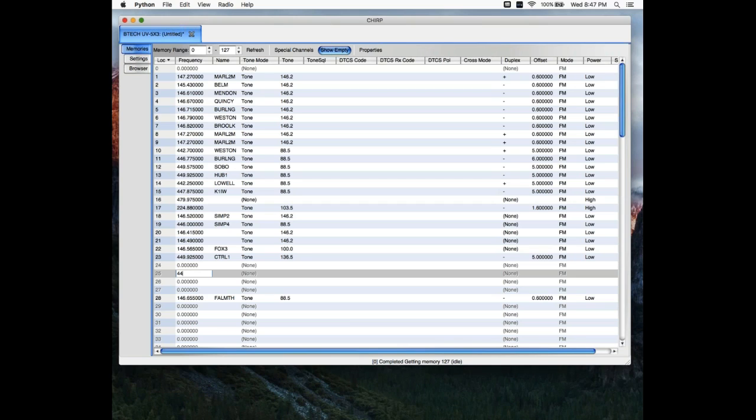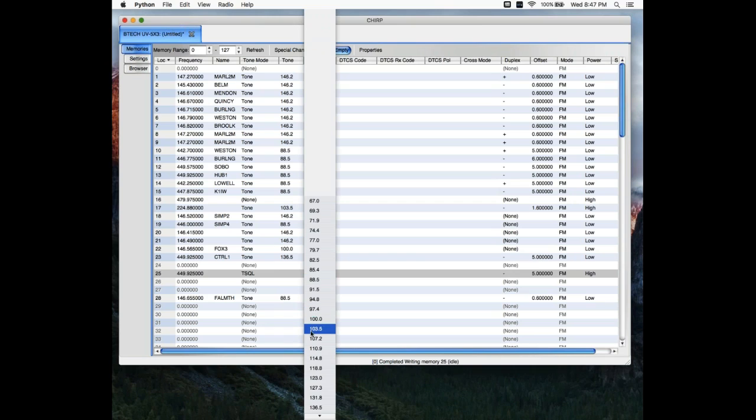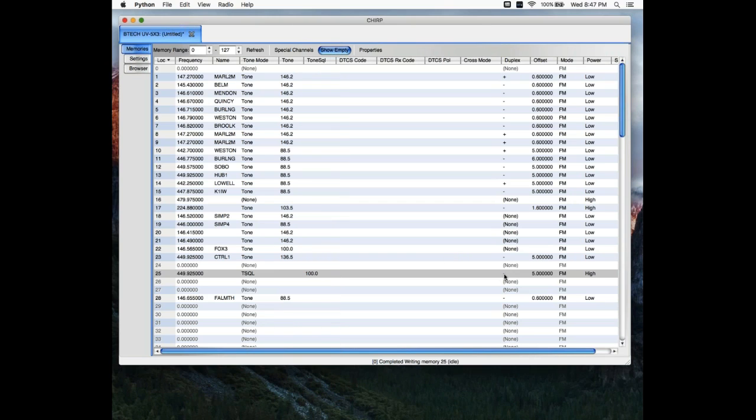So 449.925, whatever. Okay, so we've got that frequency. We want to use tone squelch on there. We want to use a PL tone of 100. And well, we better split down at that point. That would be the right part. Or maybe we want to use it in simplex, and it knows the shift and that kind of stuff, and maybe low power. So we can do that kind of stuff there.